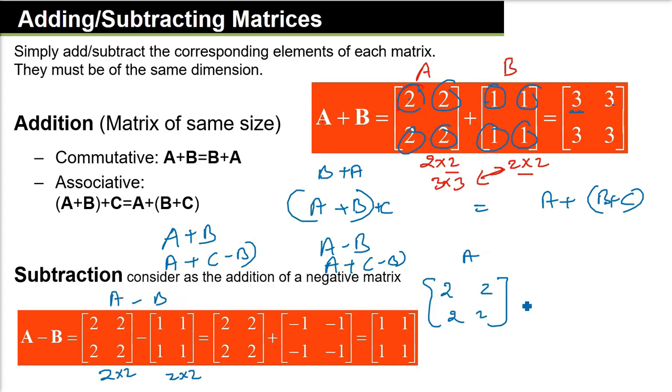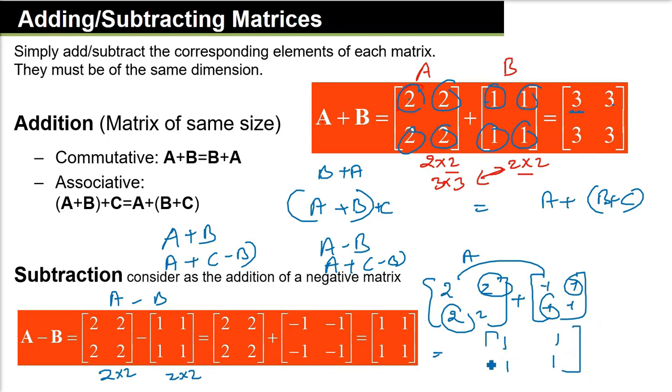So we add, and then we negate the second matrix. That is, I have multiplied negative 1 with all the internal elements, scalar negative 1 multiplication. Now you add: 2 minus 1 is 1. 2 minus 1 is 1. 2 minus 1 is 1. 2 minus 1 is 1. This is how subtraction takes place.